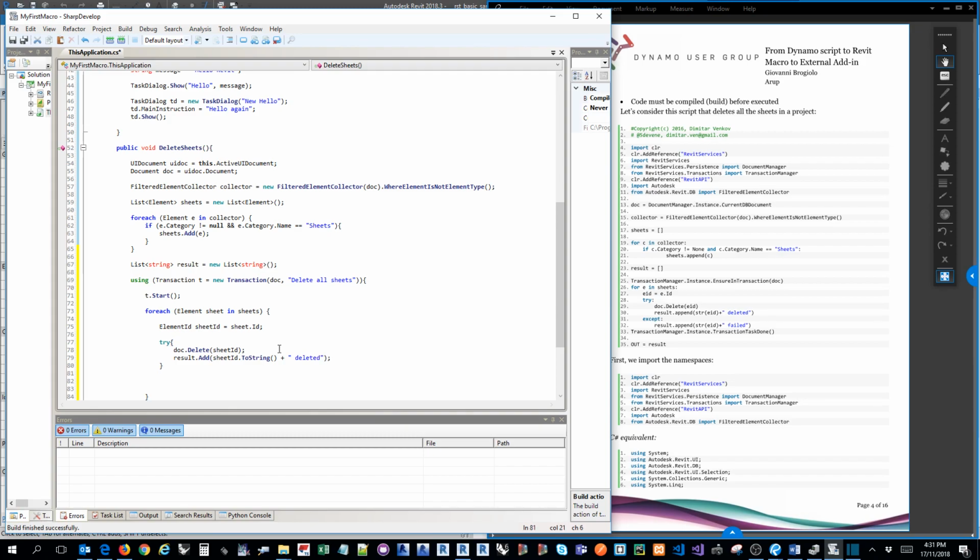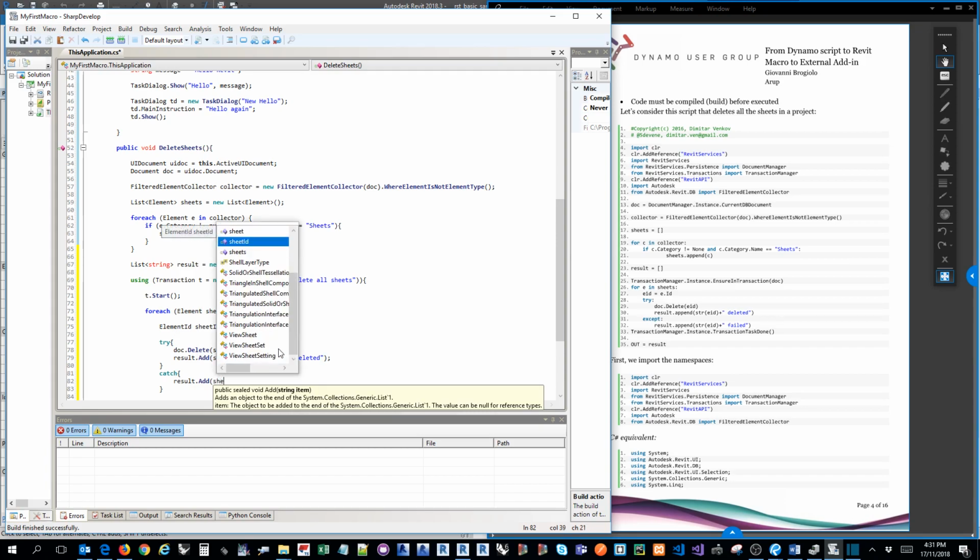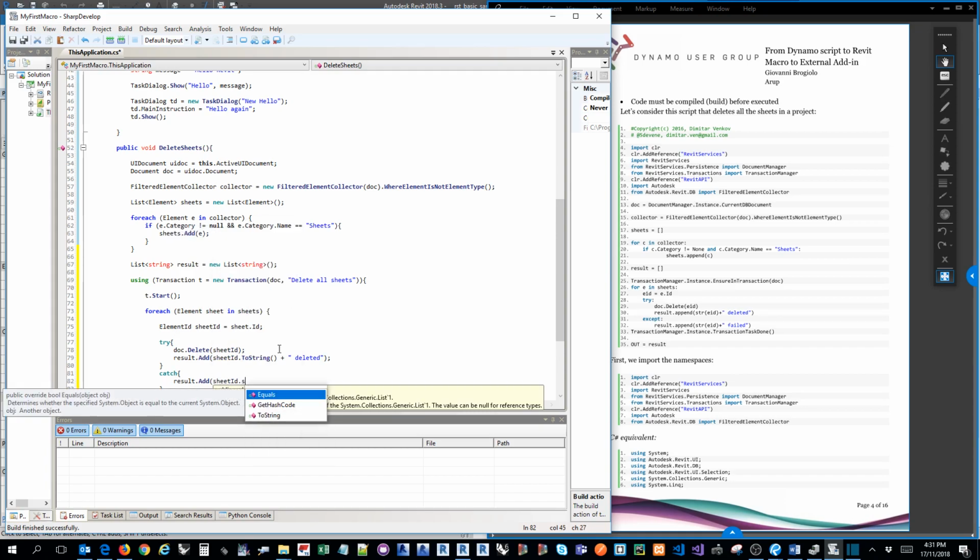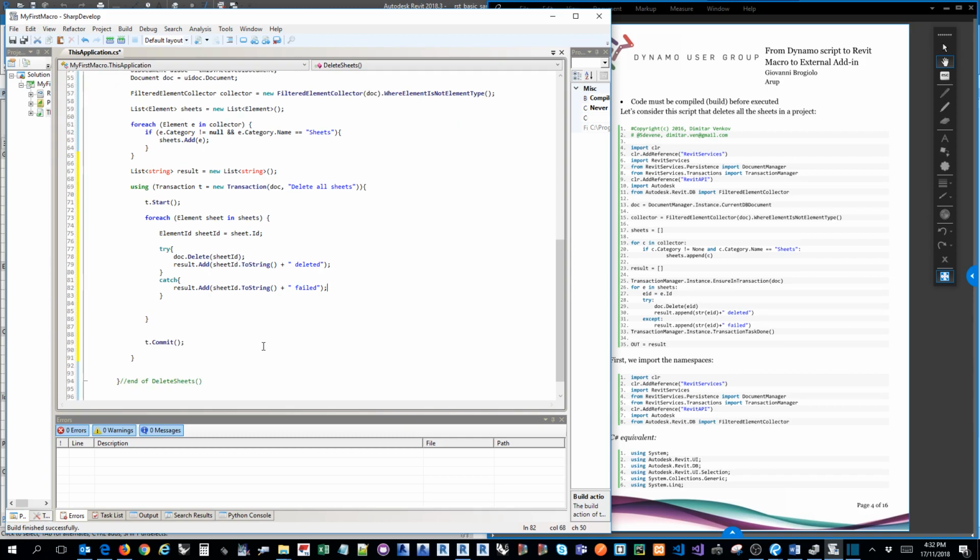And instead of except, it's called catch. Result.Add(sheetID.ToString() + " failed"). And then we are closing the transaction.